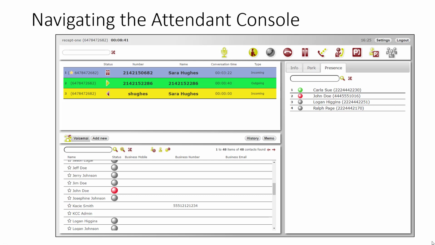As you navigate around the Attendant Console for the first time, you'll understand that your user ID and your telephone number, which may be the main number, appears here in the top left corner. You'll also see at the top right corner, there is a log out and a settings icon for you to be able to log out or exit this application, which, by the way, if you do exit while you have an incoming call, that caller will be disconnected.